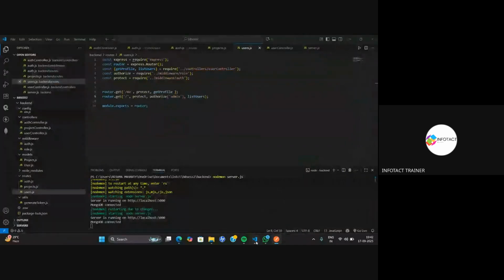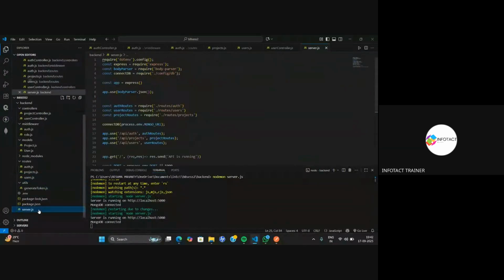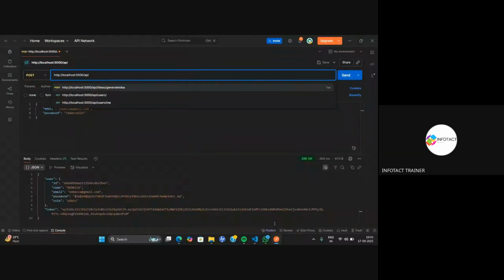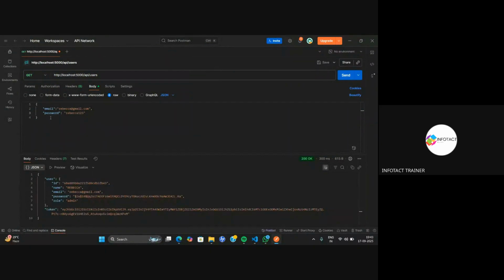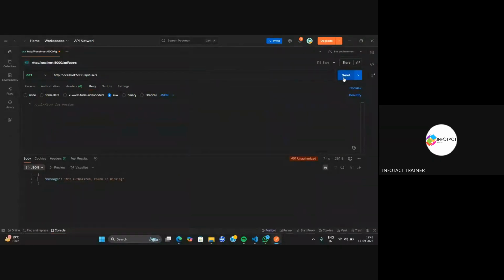And here I will go back to my server.js and with API and users. I'll go over here and then I will write API and then users. And here I will access the get method. And I will remove this entire thing from here. And then I will try to send it. Not authorized, token is missing. So for that, what we will do, we will try to log in again.